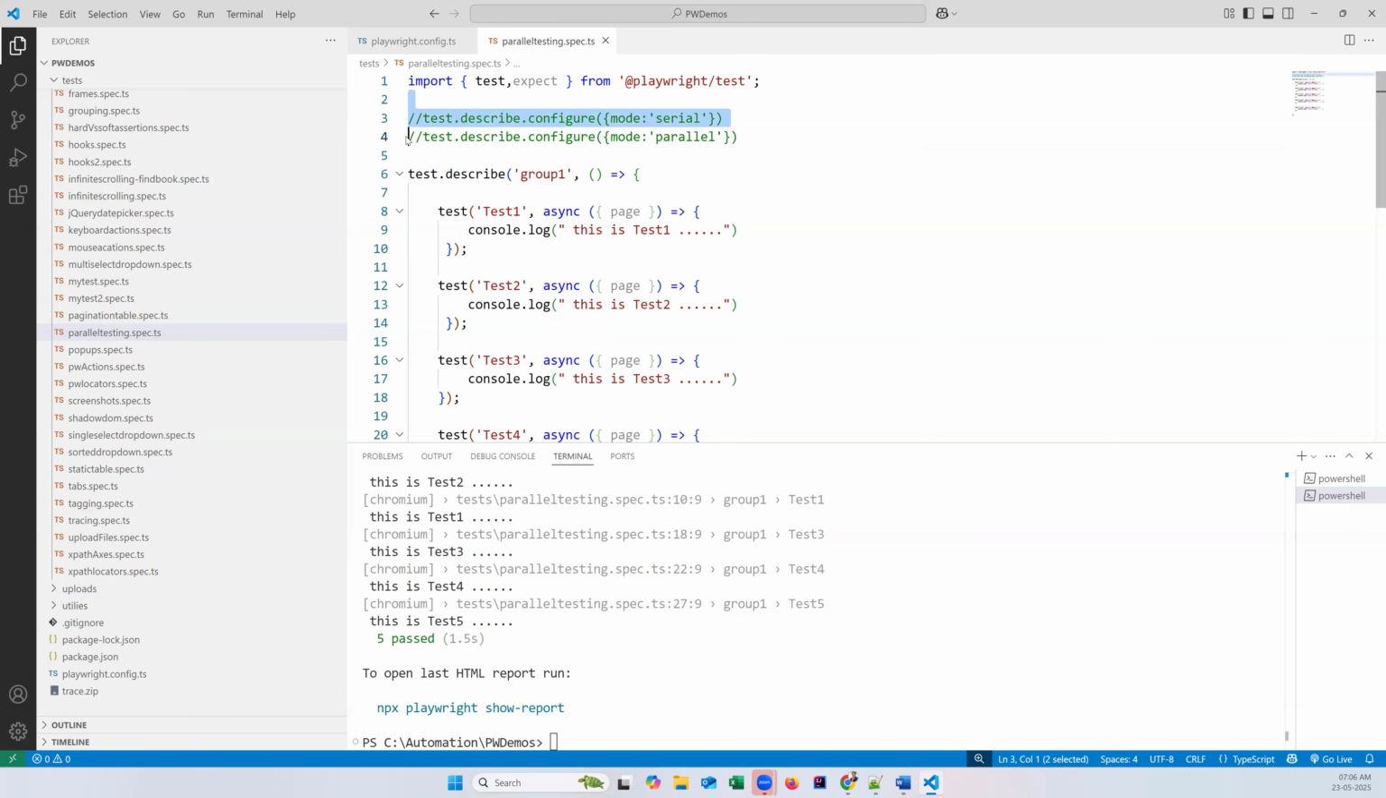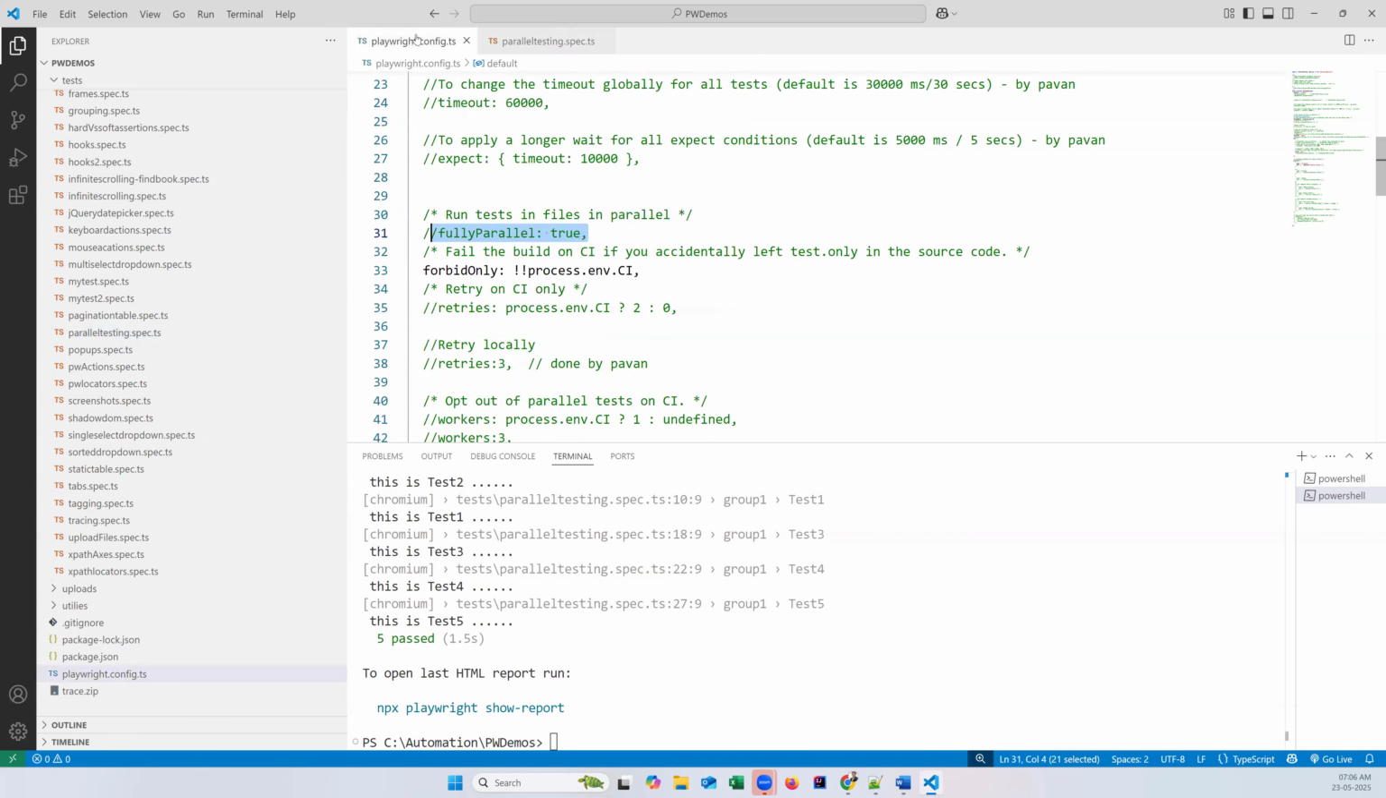Okay. Now, let me show you another thing. I just commented both and go back to the test and enable fullyParallel. As I said, if you are running in serial mode, by default, the worker will be 1. So we cannot increase it, we cannot decrease it. But in the parallel mode, by default, how many workers will be allocated? In the parallel mode, it depends on the number of tests.